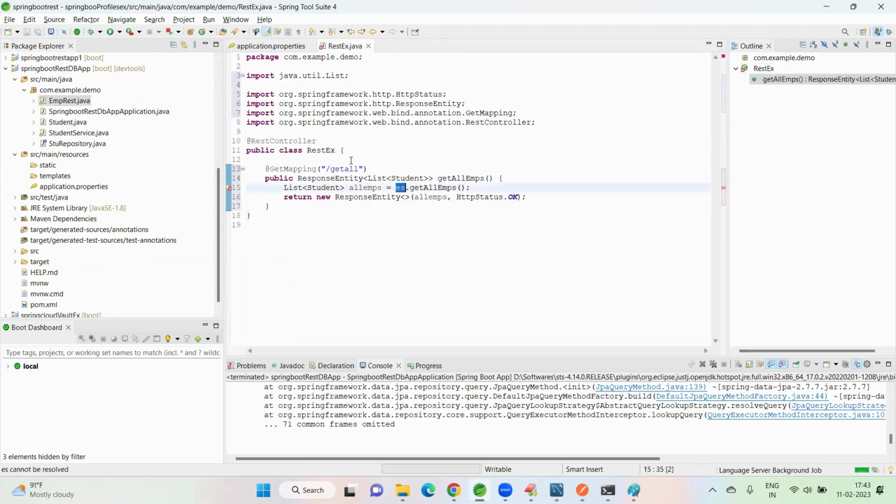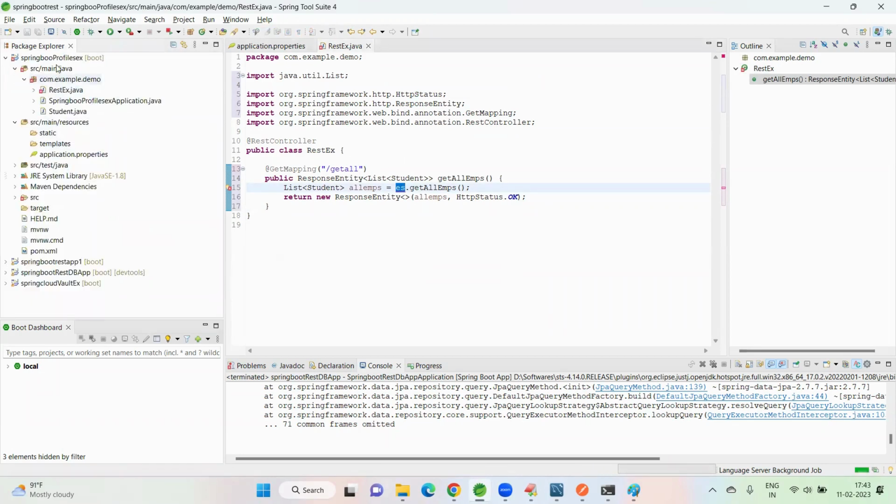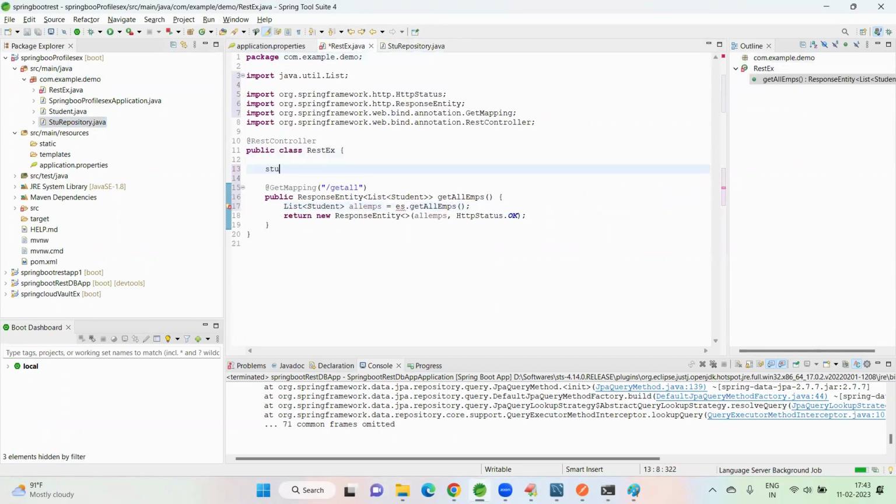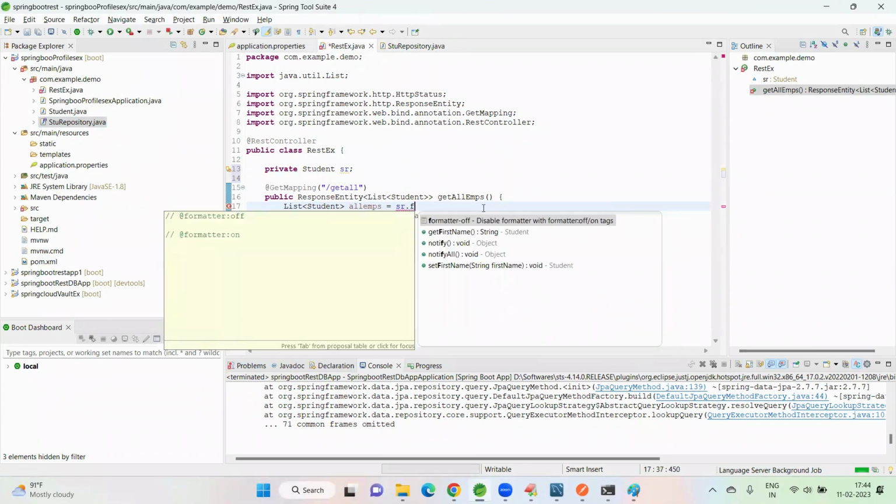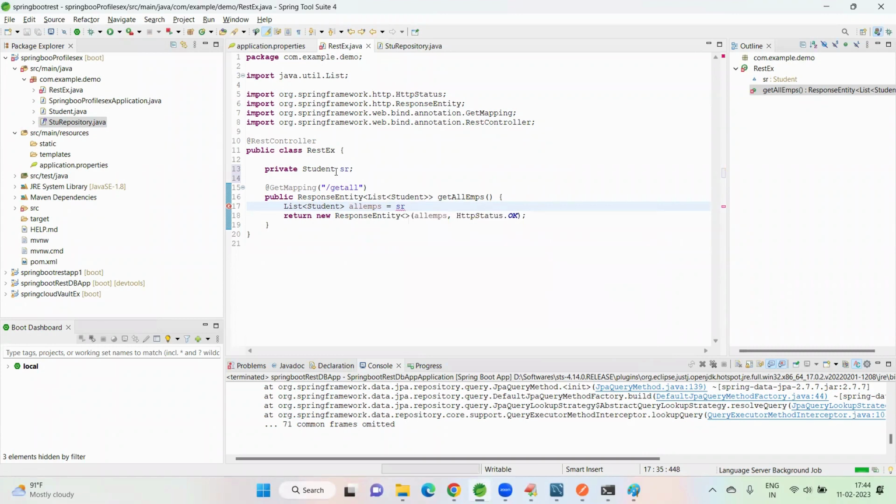Okay, see, yes, it's not there. I'm creating a simple repository interface inside our profile application. It is created. Now user repository, student repository. Yes, sir. In this example, there is no service layer. Directly taking the repository layer. Okay, dot get all employees, find all. Student repository.